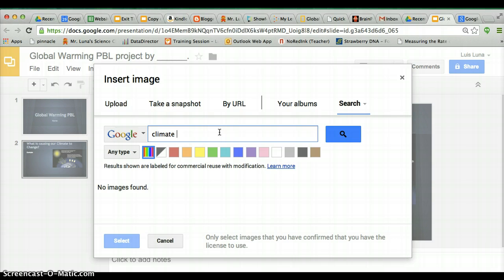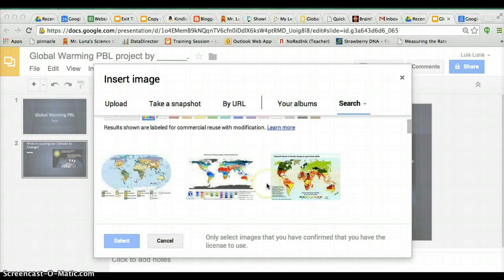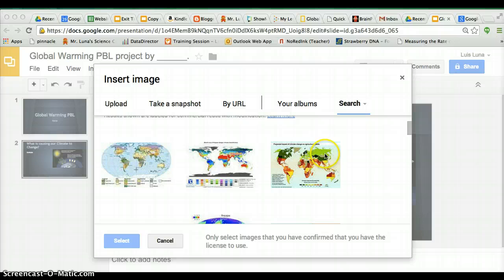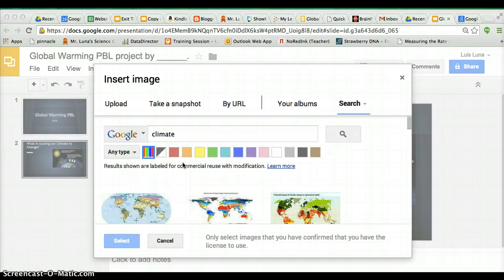climate change. Let's see. Well, it's not working on my computer here. It's working now. And then you see some pictures, you click it, and then it adds it. Avoid this method. It's not the best one. The best way to do it, like I said, was the other two ways.